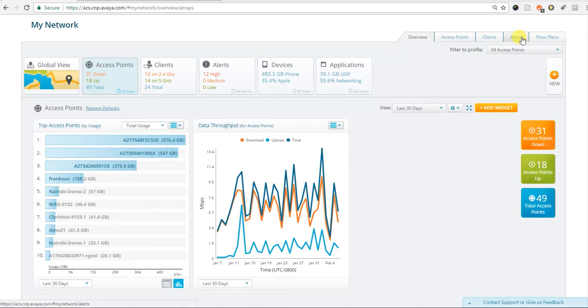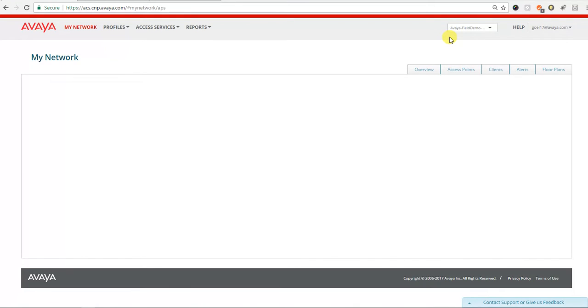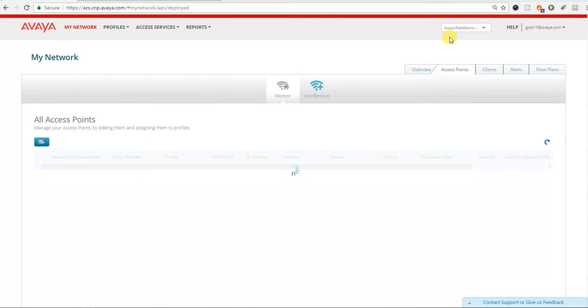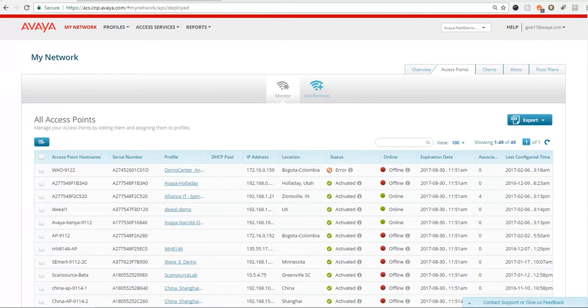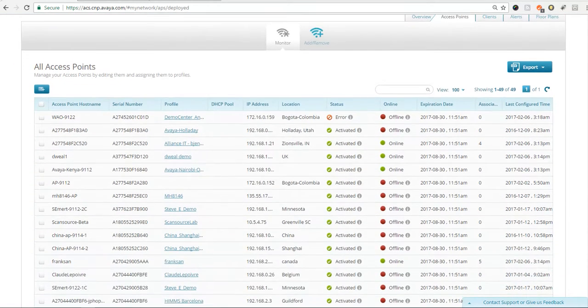Now, if I want to go into a bit more detail on the access points, I can click here on the access point tab, and within a few seconds this table will be refreshed, and I can see the full details about the access points in terms of their host name, serial number, if there's a DHCP pool associated with that access point, the IP address of the access point, the location, and the expiry of the licenses of these access points. How many clients are associated, and when was this access point last configured.